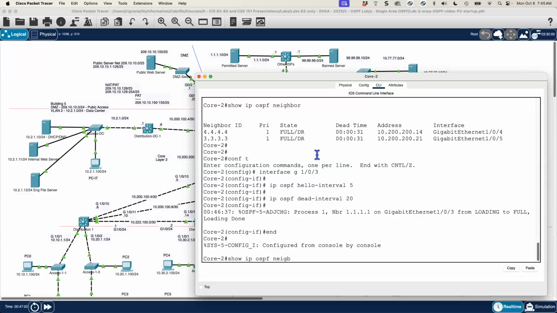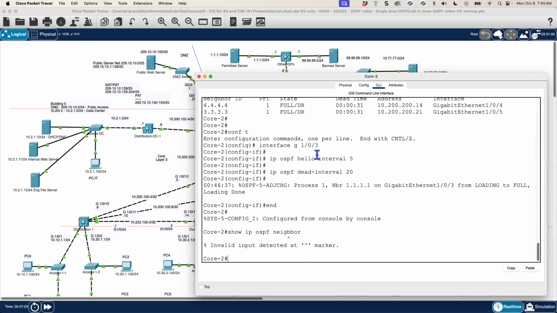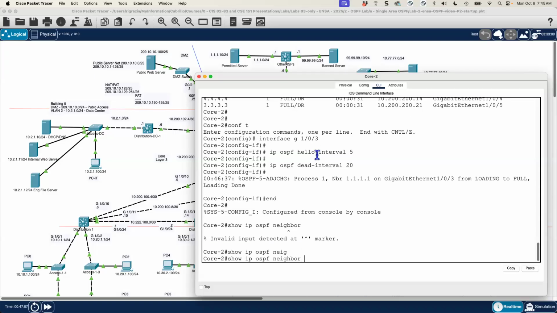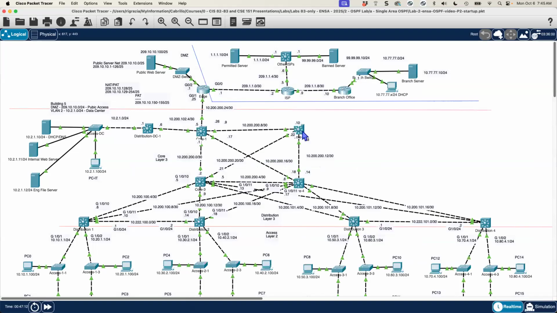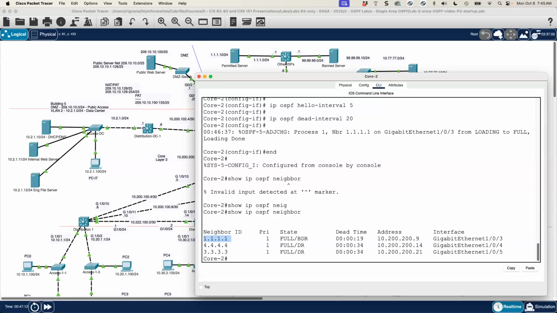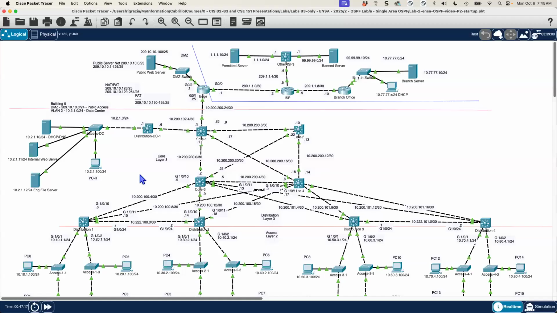We should see each one as a neighbor. Can I spell this? No, I can't. There we go. All right. Core 2 says, I see you. You're back, Core 1. Okay. So that's just how you can change the hello and dead intervals. Again, it only has to be the same with the adjacent neighbor.